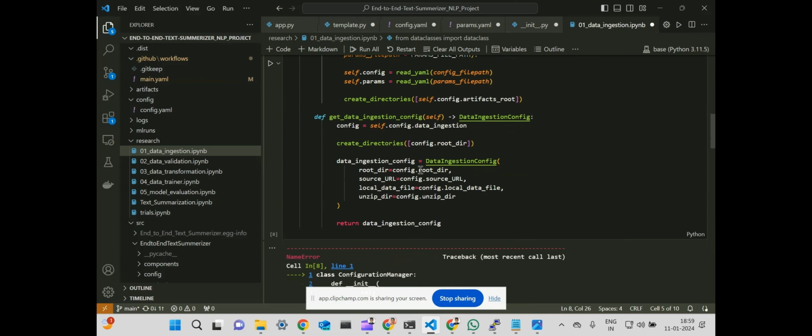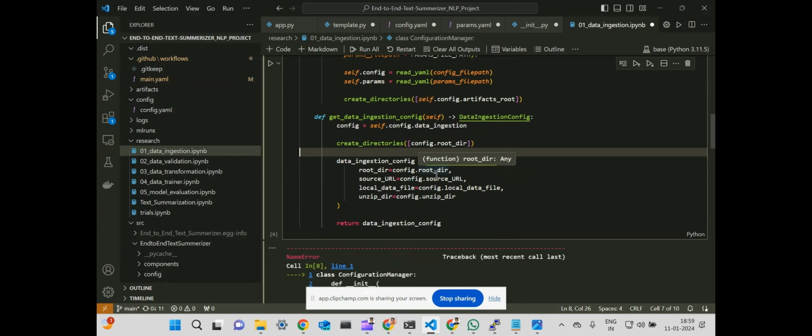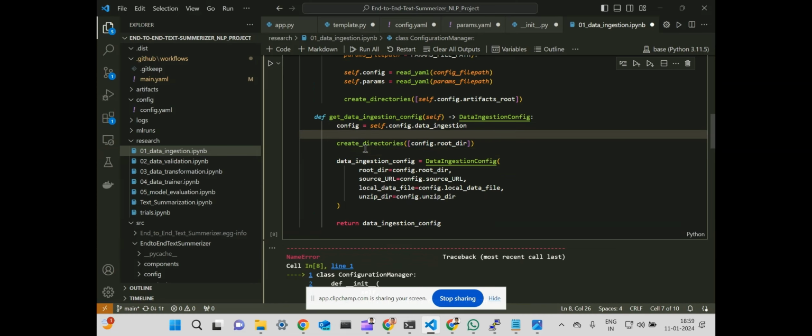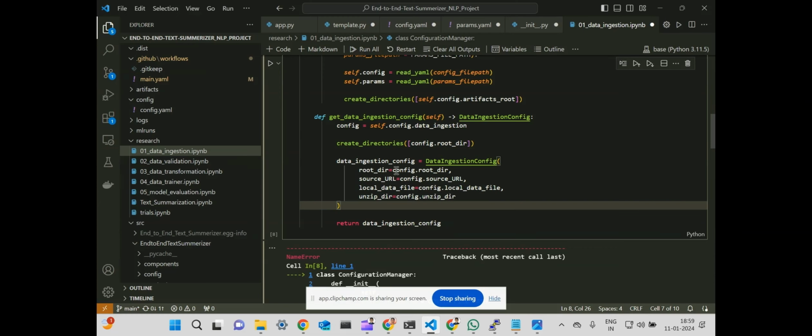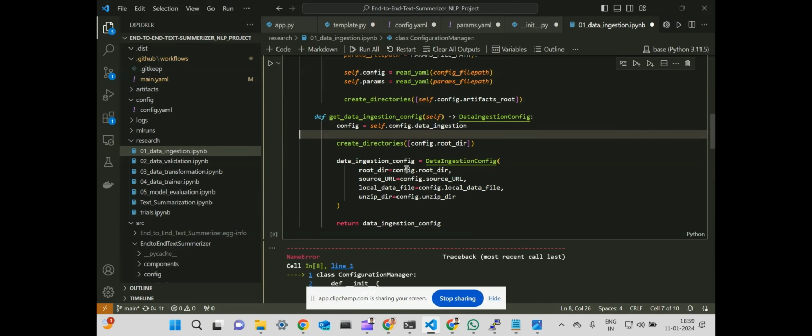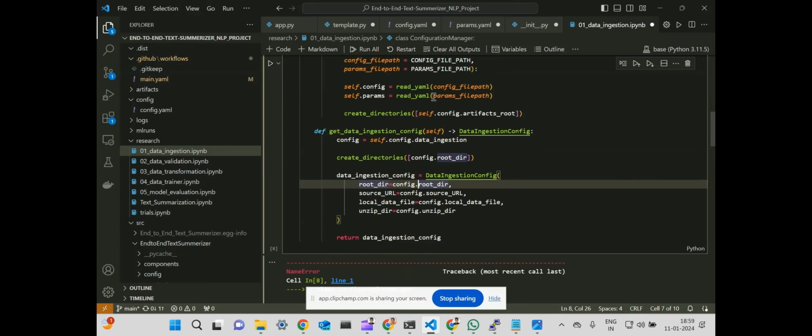You can see, guys, this is just simple code. You should know modular coding, then it will be very easy. You can see here root directory. What is the root directory? Config's root directory. What is config? Config is the data ingestion. In data ingestion, there is a root directory. I am accessing it using, you can see, dot operation. How can I access it using dot operation? Because I passed it to the read YAML function like this.